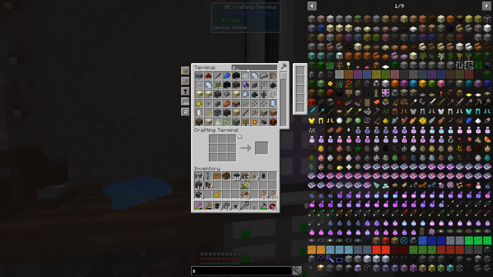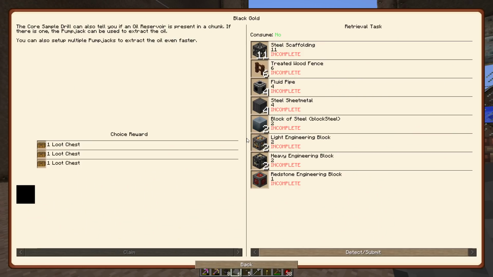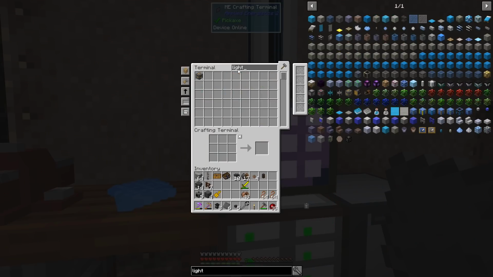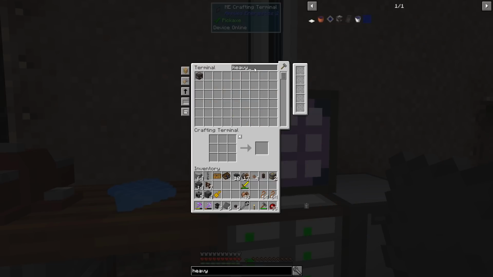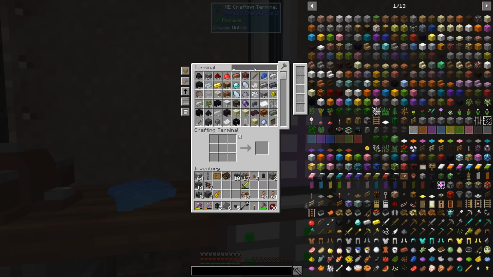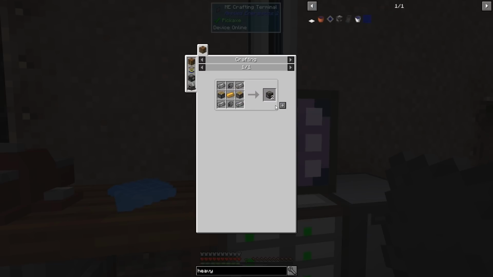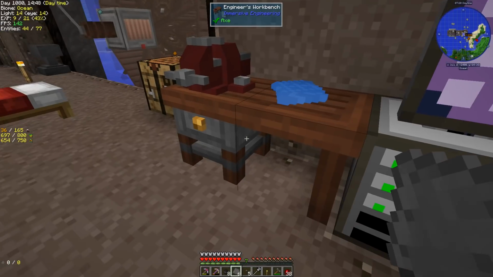So we need sheet metal, and we're going to need just 4 of these. Okay. 2 blocks of steel. Need some lights. Okay, light engineering blocks. We have 2 of those. Heavy engineering blocks, we have 1 of those. So we got to make at least 1 more heavy engineering block, which is going to require a little bit of that stuff. We need a steel mechanical component.